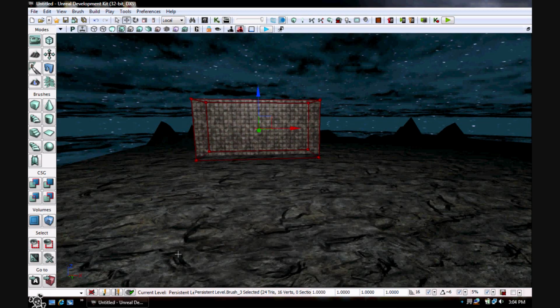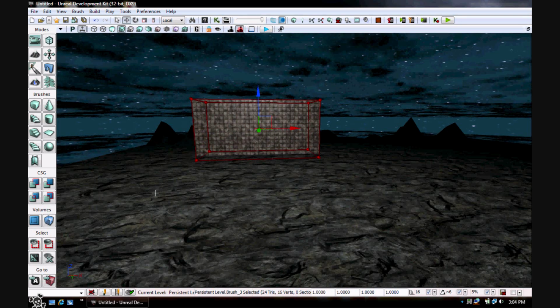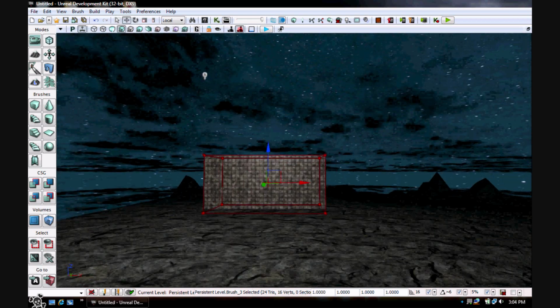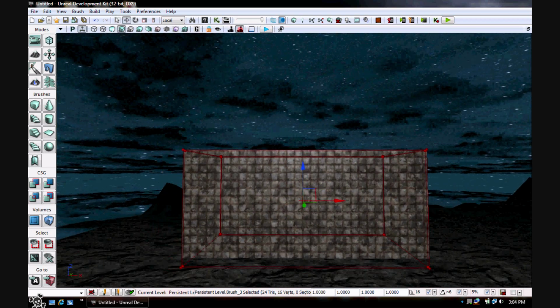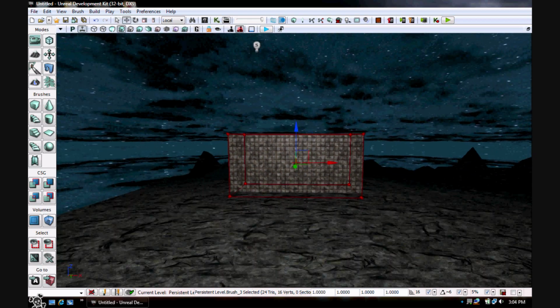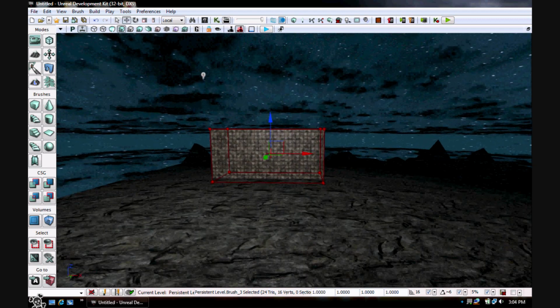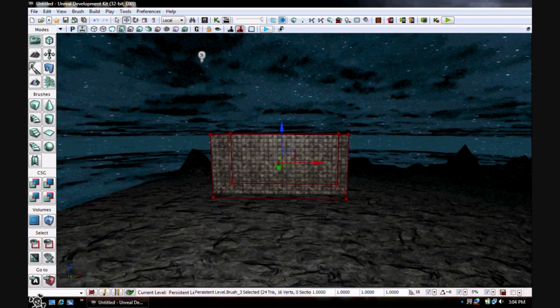Hello people, DTPK here, and today we're going to be making a door in UDK. Yes, this ain't going to be an ordinary door, this is going to be a sliding door. We're going to go through quite a few steps here and mess with the Unreal Matinee and things. Okay, so let's get to this.